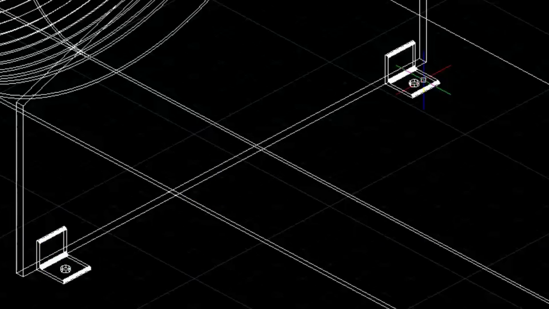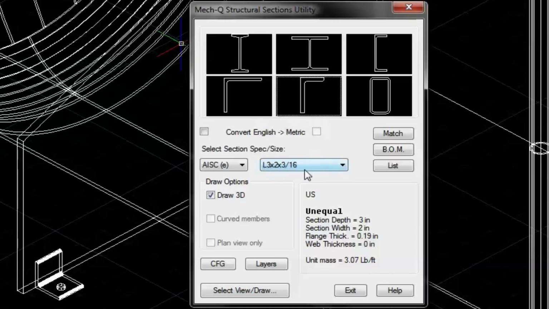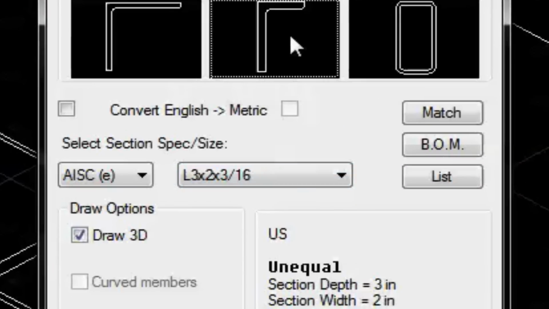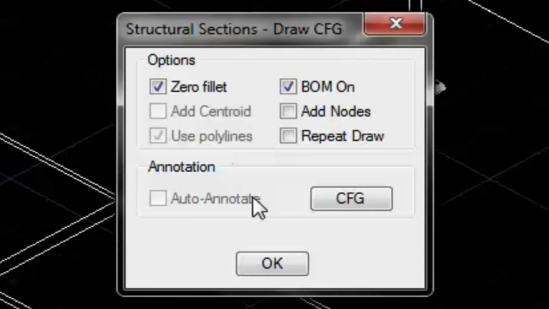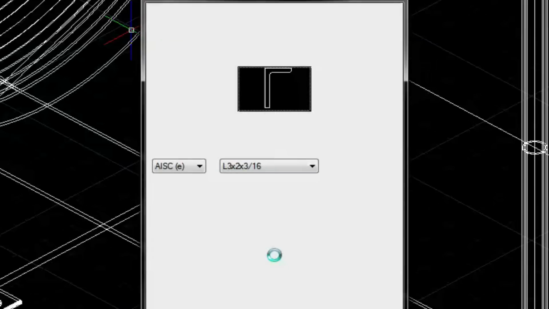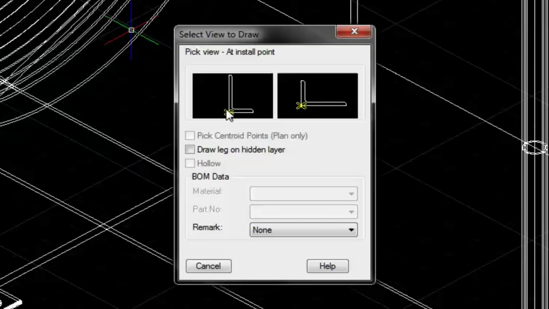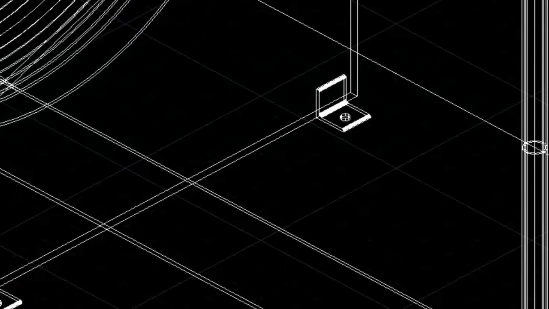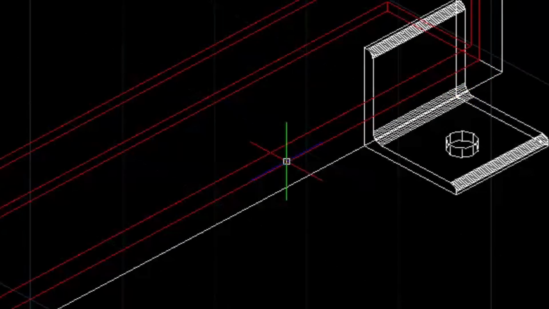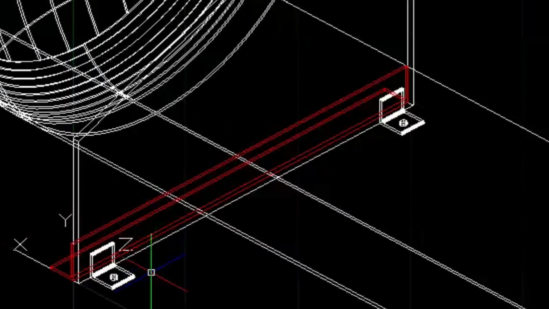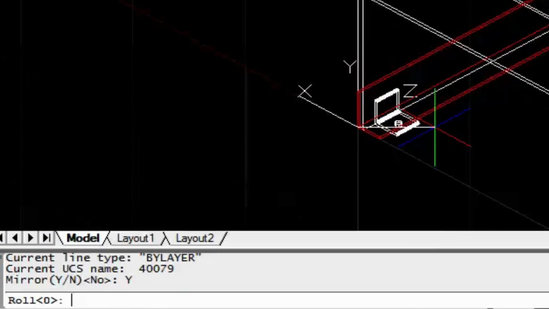Now we'll put some L brackets underneath the tank. We go into our sections utility, select the size, and on this we'll turn the zero fillet option on, selecting the angle, and then defining the 2 points, and then you'll notice Mech-Q will ask you in the dialog to roll, so we'll roll it at 90 degrees.